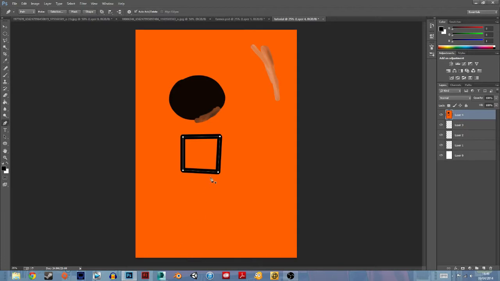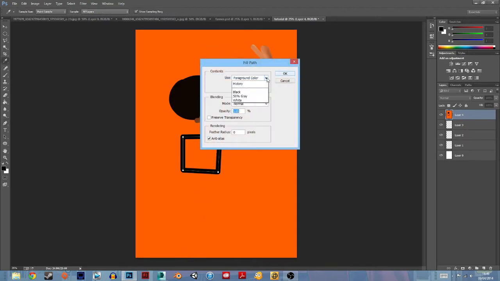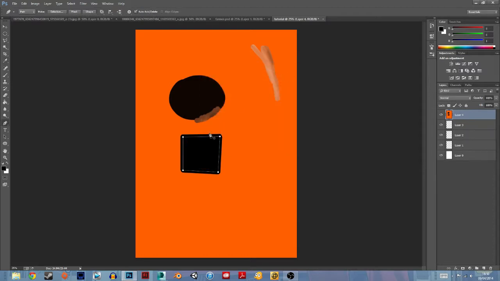So that's very useful. You can also fill it, so you just fill it with black, okay, and it will fill the inside of the square. So those are two very useful things. The pen tool is a very useful and very versatile bit of kit with Photoshop, so we'll be using a lot of that.